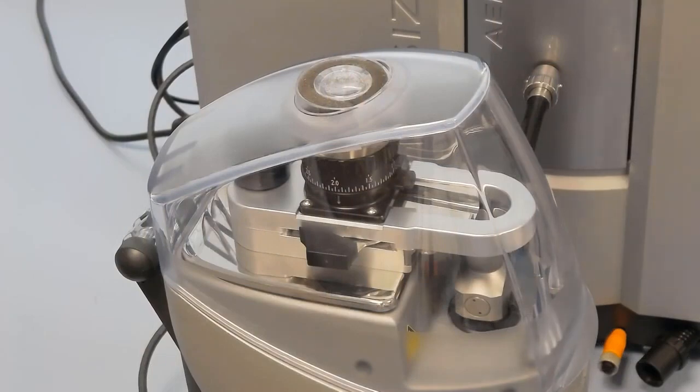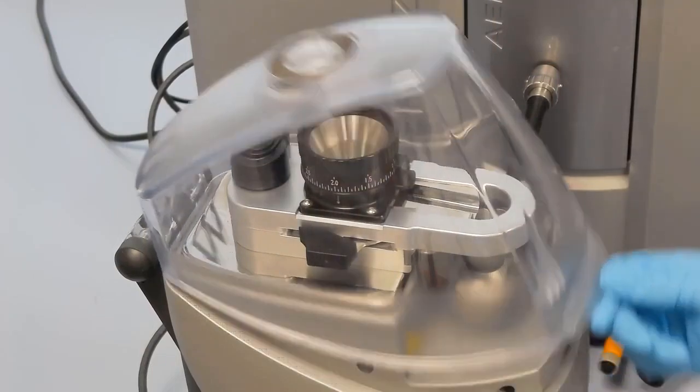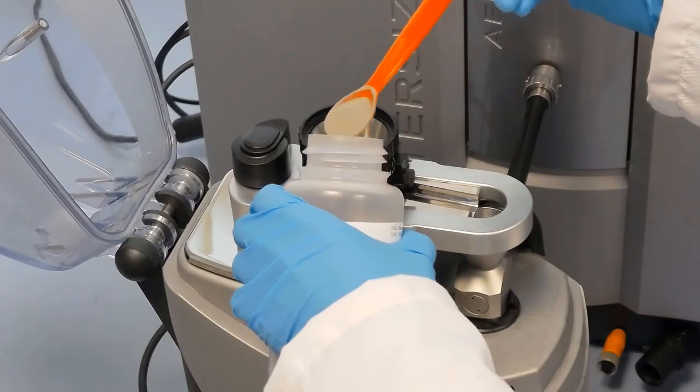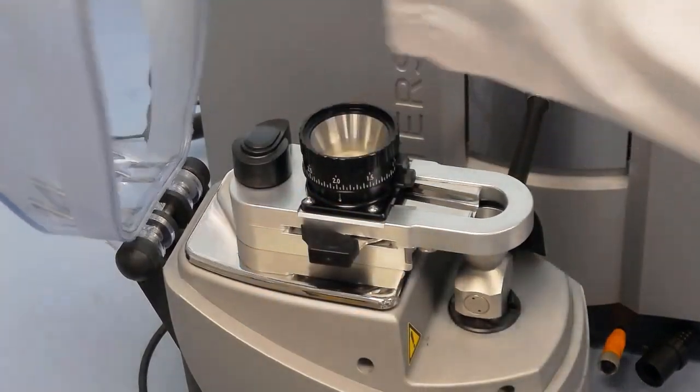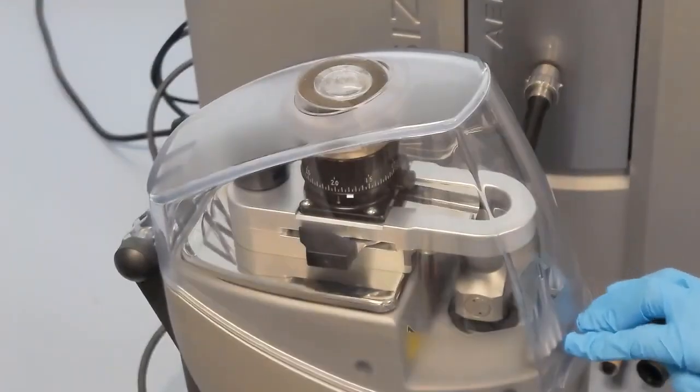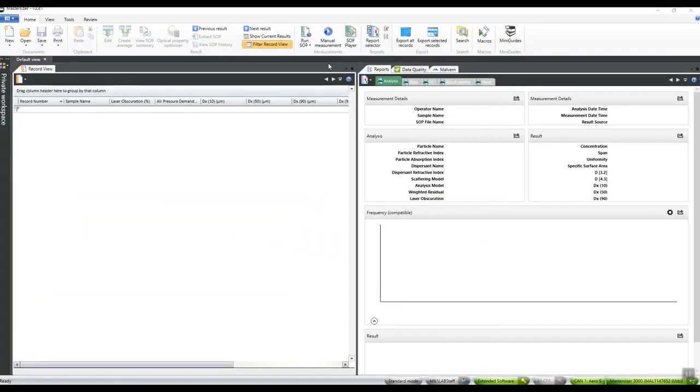For dry measurements, we can safely load our sample into the Aero S, which has a lid to protect users from any dust that might be produced during the measurement. We can then proceed to set up our measurement, using either a manually controlled measurement or a more automated SOP.